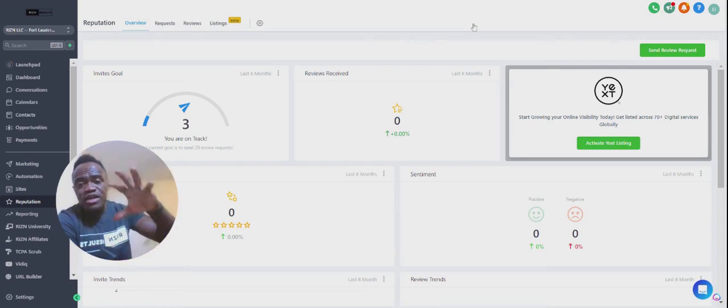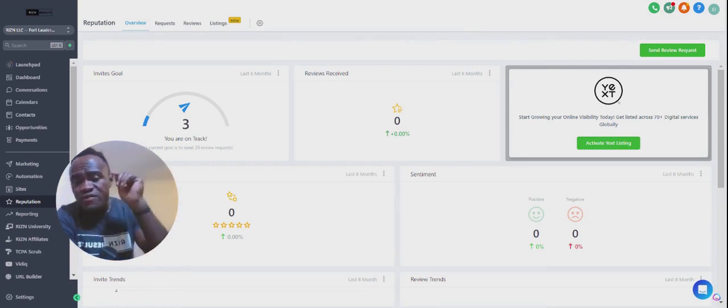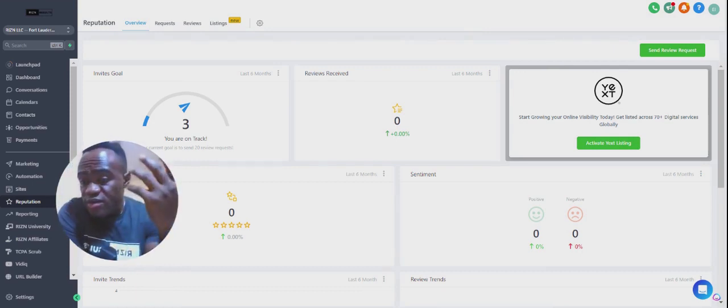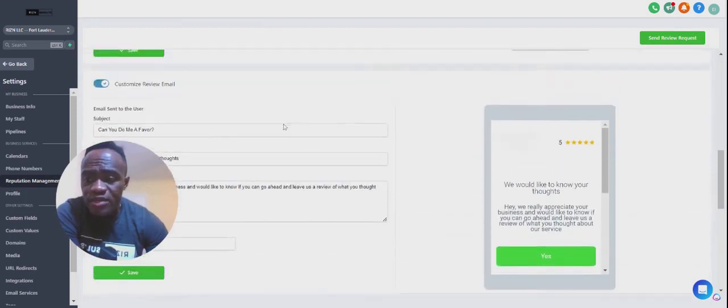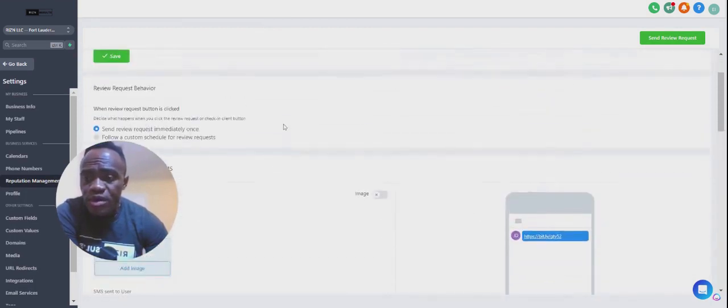And automatically, once they click on the link, they can go on Facebook, or they can go on Google, and they can go ahead and leave your review. It's pretty easy. You can also come up here in settings and set it up so it's done automatically. You can say, how often do you want it to go?